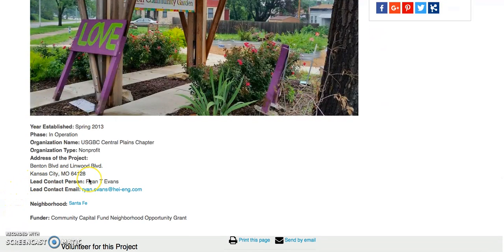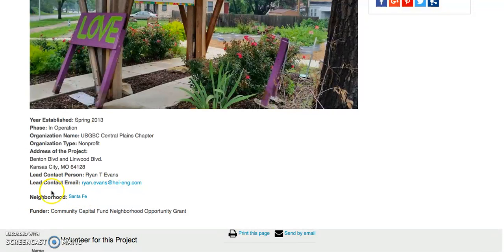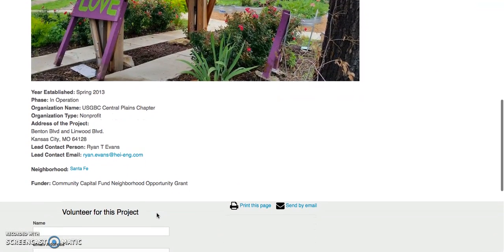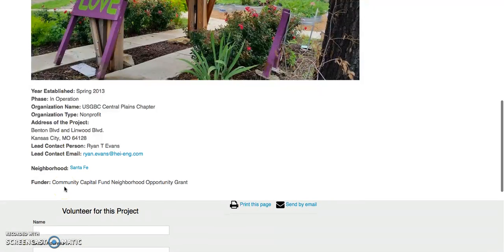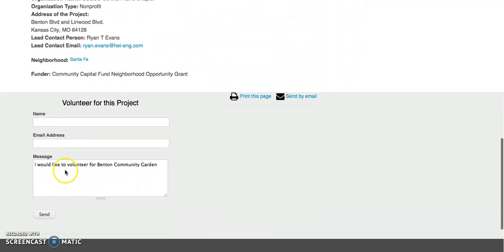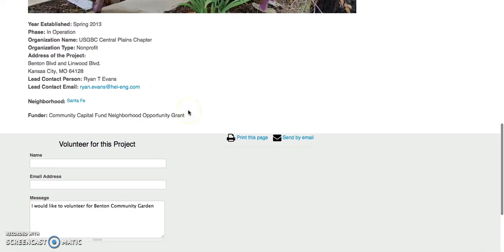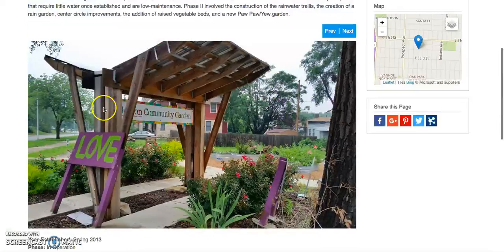So who you want to contact in order to get involved in this community project has their email and the neighborhood it's located and also the funder. So they're doing that by the grant. More importantly, you can go down and it gives you the option to volunteer for this project. You can enter your name, your email address, and then a message if you would like to, and then you send it. So then you just kind of await for this reply.